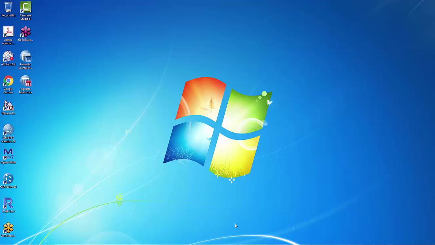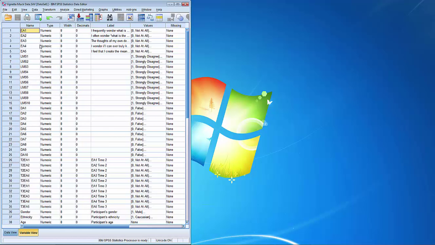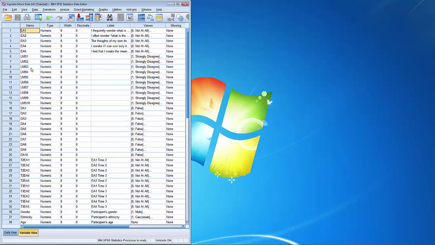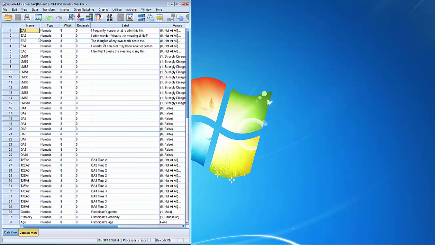Now I'm going to open up the mock data set in the output. This is the mock data set. Again, completely fictional though. EA is item 1 of my existential anxiety questionnaire. Here's some of the questions. So we have 5 items.